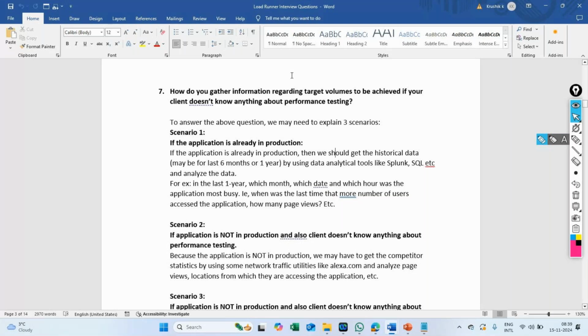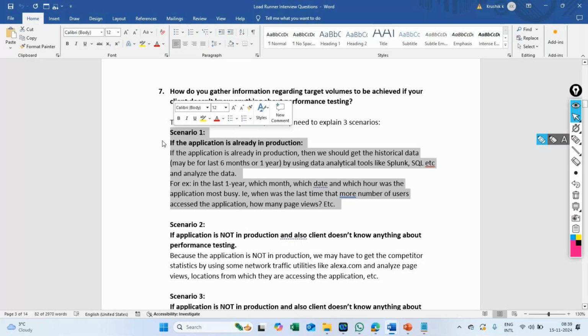So what I mean to say is, if you have access to the production database, you can also query it. Otherwise, you can ask the developer to get this data for you. Any doubts in scenario one? In scenario one, the application is already in production.